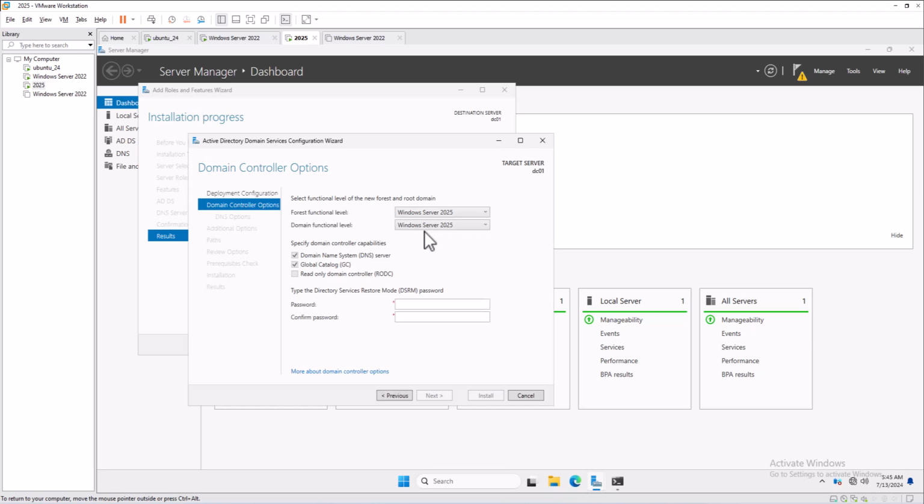If you have selected this 2025, you cannot change to the older domain functional level. But if you select this 2020, 2016, you can select any one of them. As of now, because we just want to check all the features and functionality of Windows Server 2025, I will go with this Windows Server 2025.